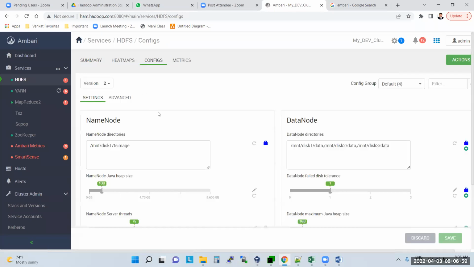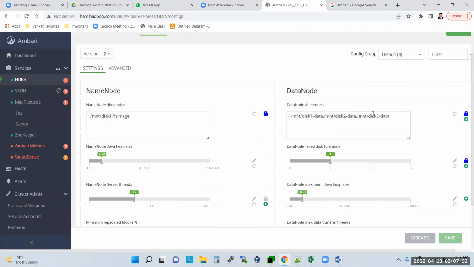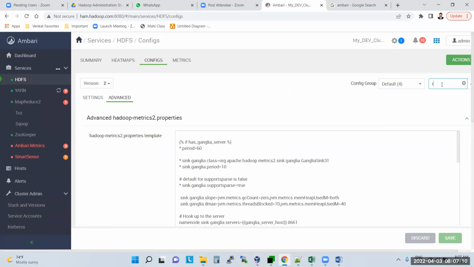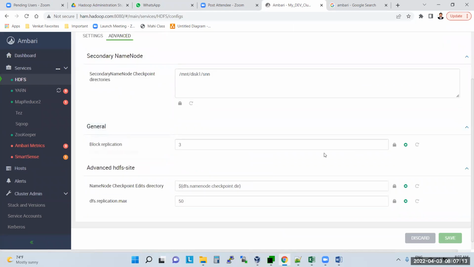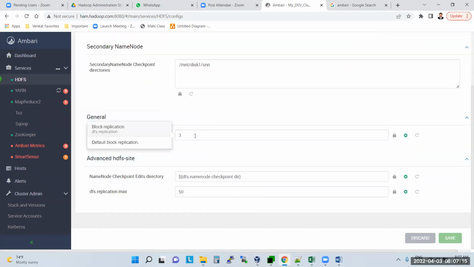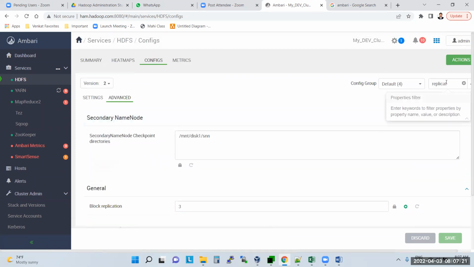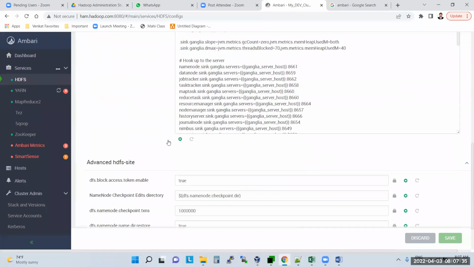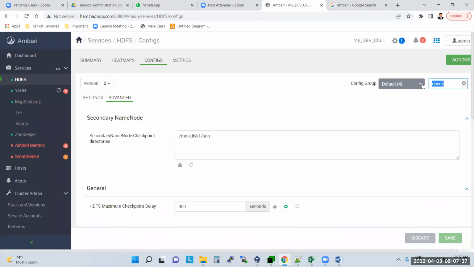Configuration: if you want to make any configuration, you can come and change it here. This is advanced configuration here itself. You can see what the replication factor is; if you don't understand, you can type replication and automatically it will show you block replication, maximum replication. Then checkpoint time, I have changed it to 900, which means every 15 minutes I'm delaying. Trash interval is 360. Like this, you can see the properties about HDFS.